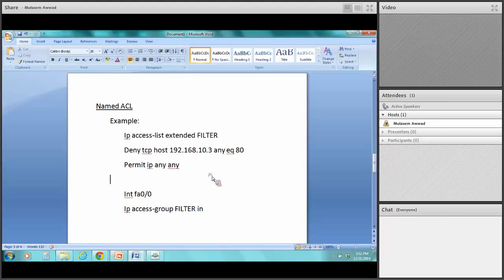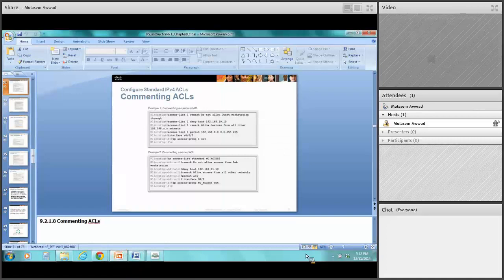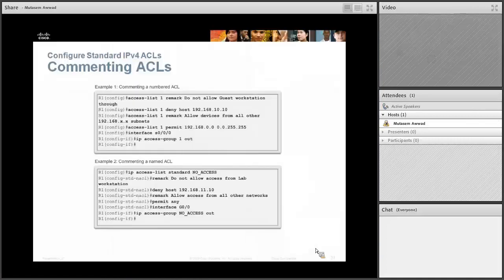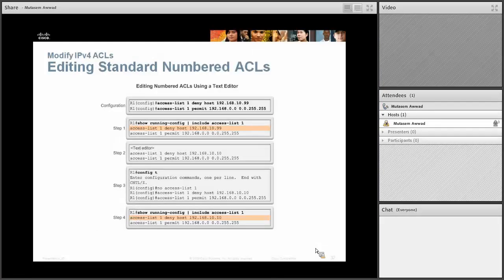Right? Much easier to create a named access list. Okay, back to the slides. So you can now edit the standard numbered list. It's much easier now.